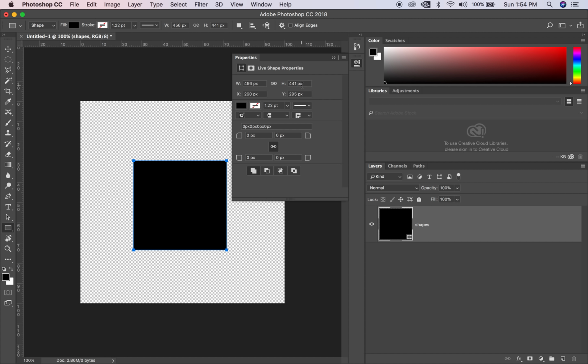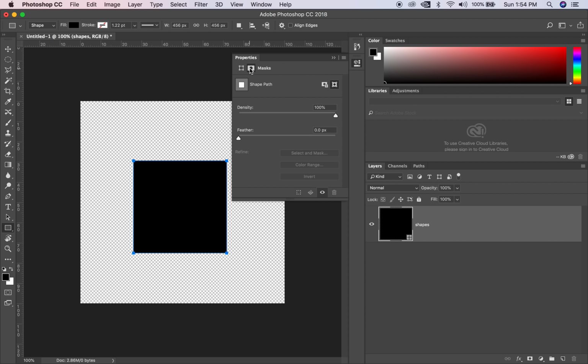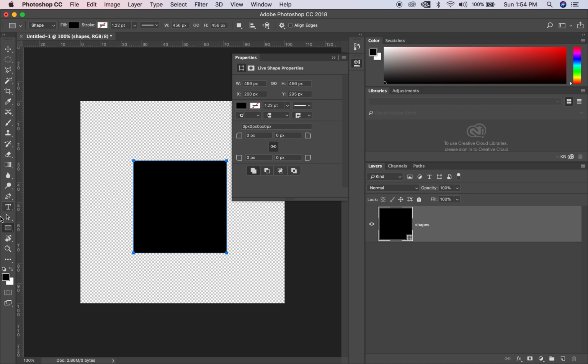Now you'll see here I was a little off, so I don't have a perfect square, but if I entered 456 there, it would make the adjustments for me. Now this properties menu opened up, and you can see that we have a couple different options here. We have a live shape property or a mask property. So we could actually use this tool in photo manipulation to mask out specific areas, but that's another tutorial for another day. Alright, so we've just created our first shape.